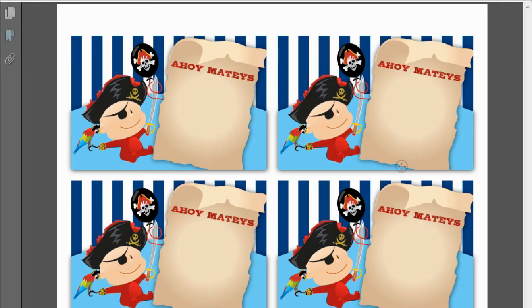And you also get, of course, Pirate Baby Shower labels. These labels are perfect for labeling your dishes, or you can use them as toppers on top of your cupcakes by sticking a toothpick behind them and sticking the toothpick in your cupcakes. So yeah, I hope you enjoy this printable theme.